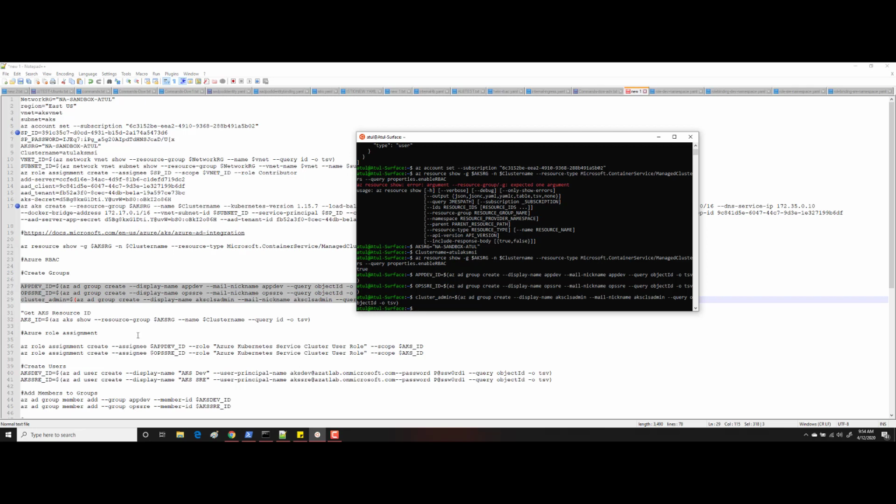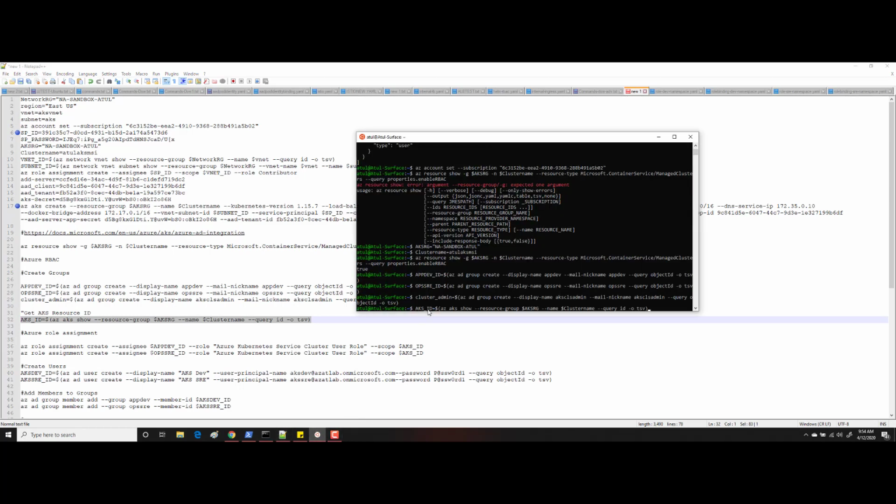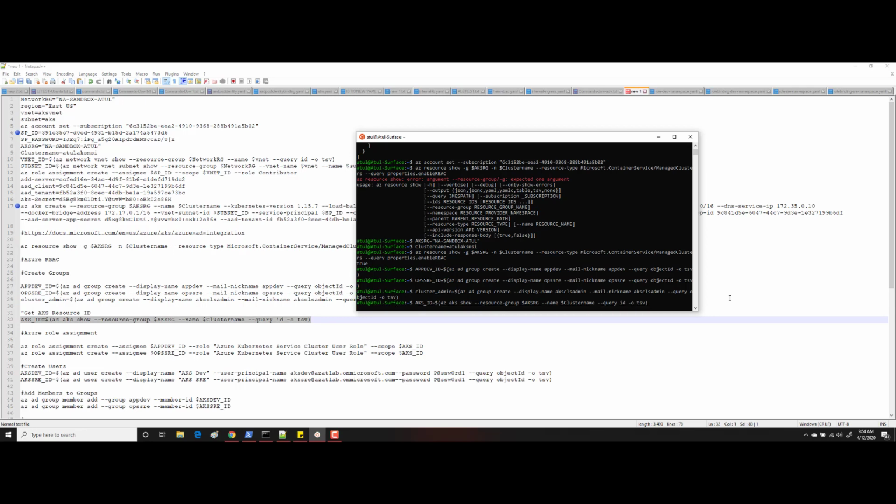Now we need to find the resource ID of the AKS that we're going to use down the road for assigning. So we're going to get the resource ID for the AKS cluster that we have created. If I run this command, that is resource group $AKS-RG, I'm making sure that it's fine and the cluster name is fine. Okay, that should give us the AKS cluster resource ID. Okay, we got it.